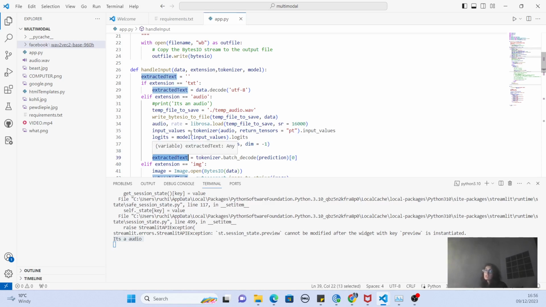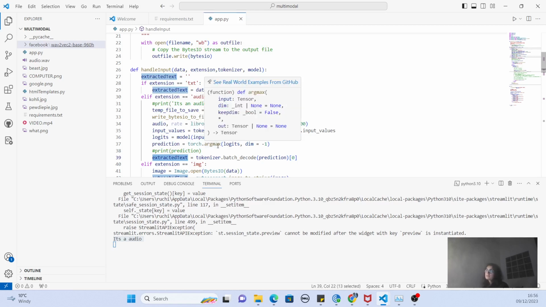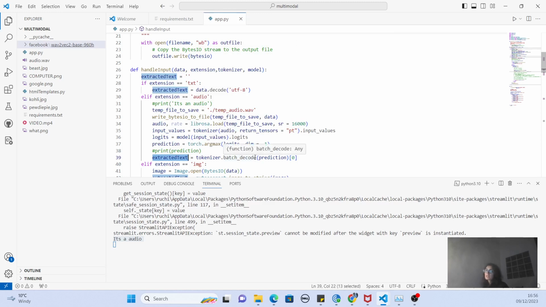So we are simply taking a tokenizer and a Wav2Vec2 model and doing a bunch of steps, and finally tokenizer.batch_decode will decode that prediction, and whichever is the best prediction, that's at the zeroth index, and that will be your extracted text. I know it's a little bit confusing, I know it's a lot of stress, but once you understand the basics, you will be able to understand what's happening.